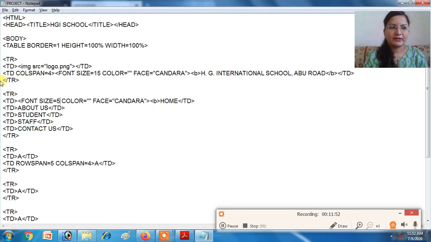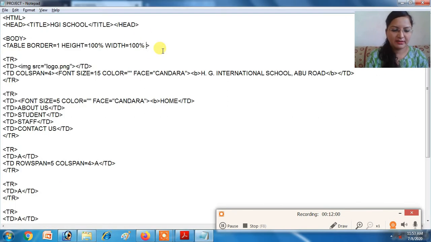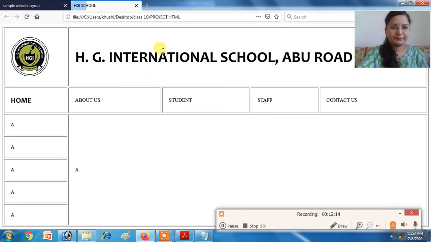Okay, so one thing we want, cell spacing and cell padding, we have to put so that we get proper space between the content. Okay, so here cell spacing equals to, make it 4, and cell padding equals to 20. Okay, like this. Now it is proper.